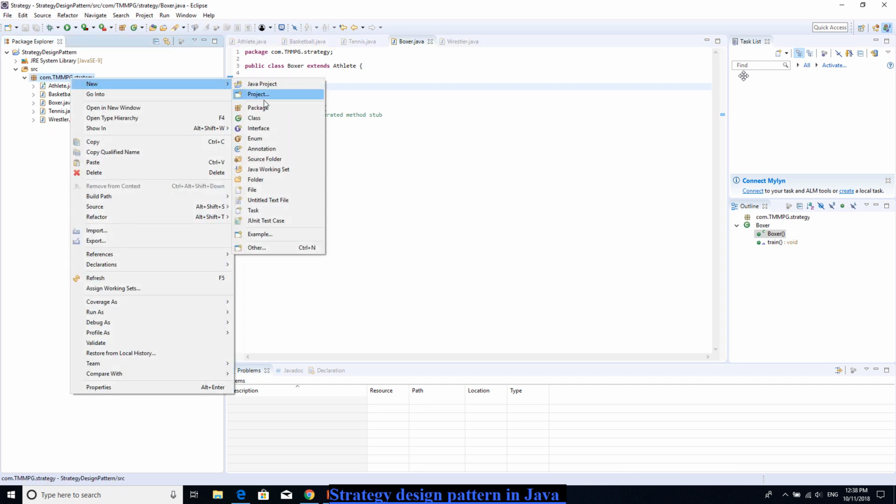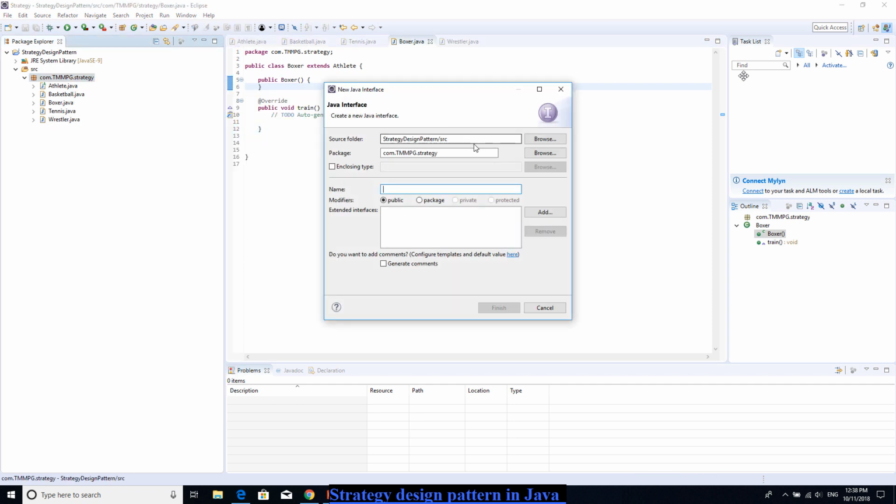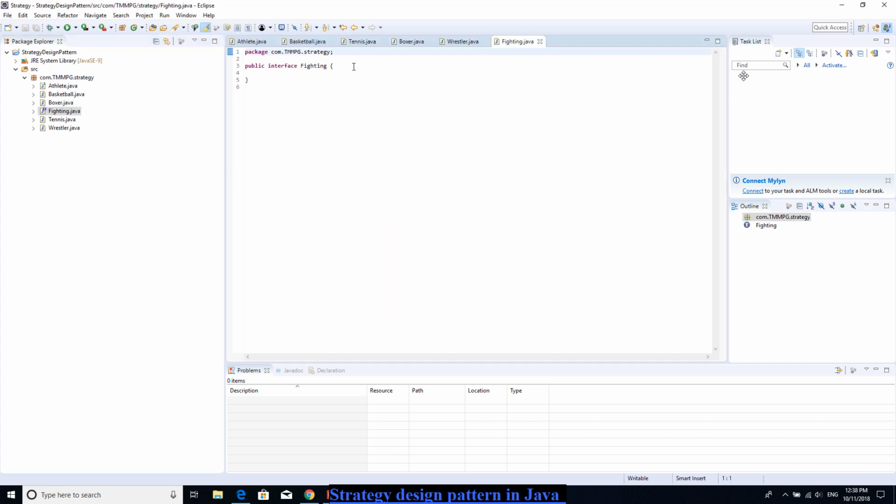Well, we'll go and create a new interface. So let's just go create new interface and we are going to call it fighting. Okay, and inside this interface we will have an abstract method. So this method is going to be fight or fighting or whatever the name is. However, the idea behind this method and this interface is that we'll have two base classes.